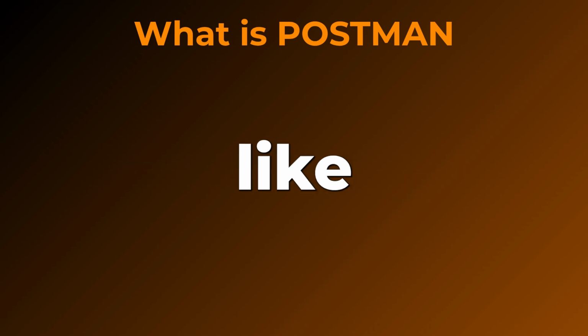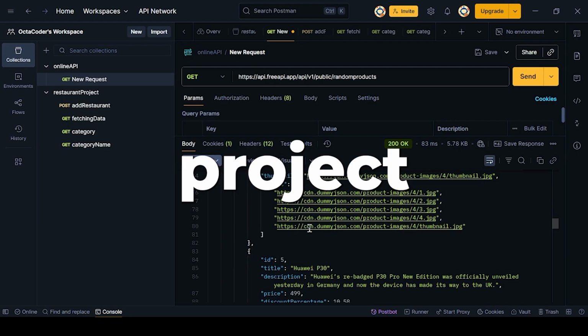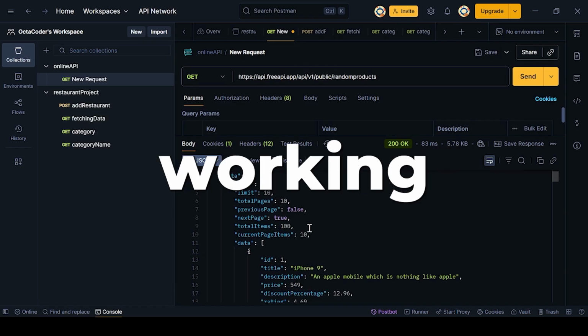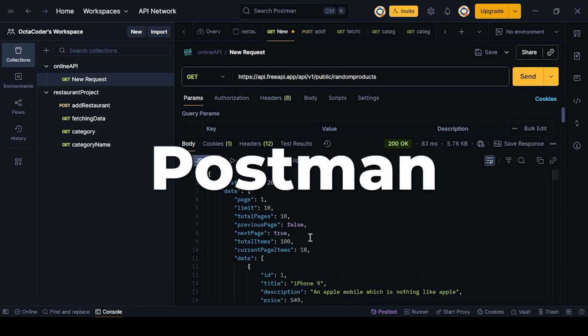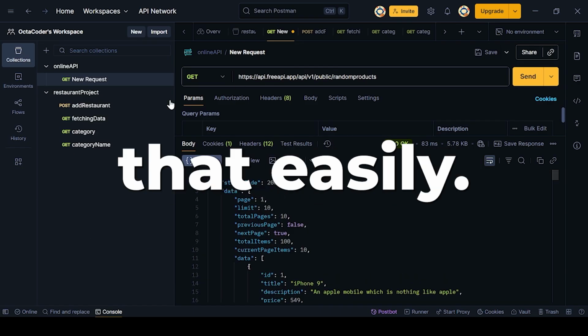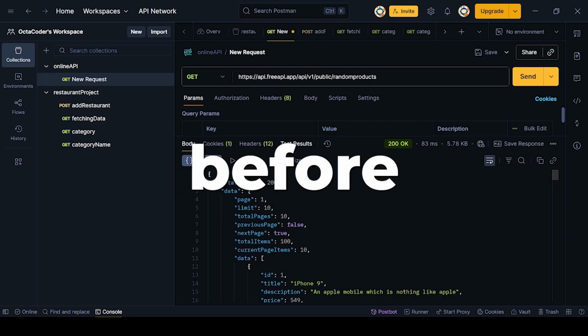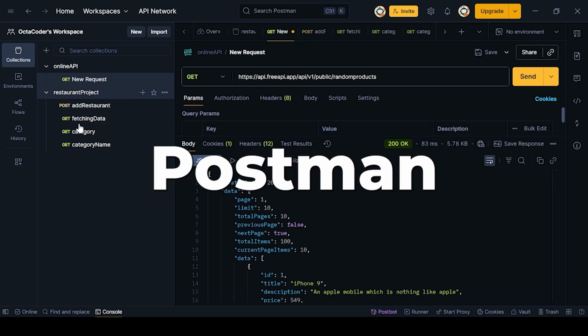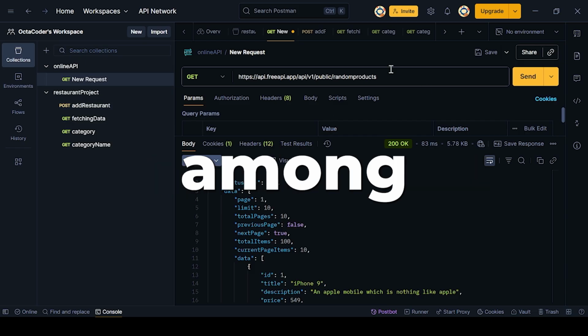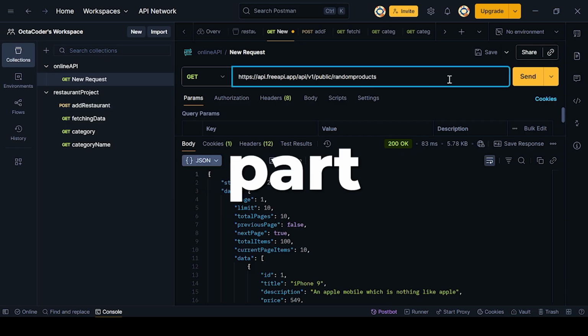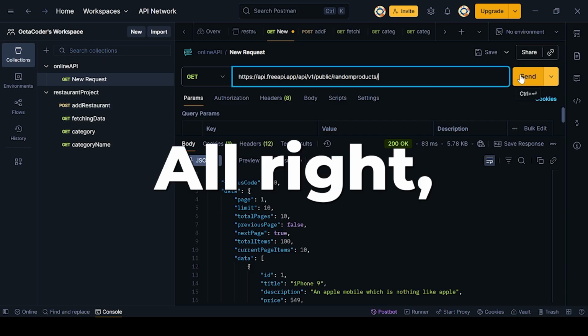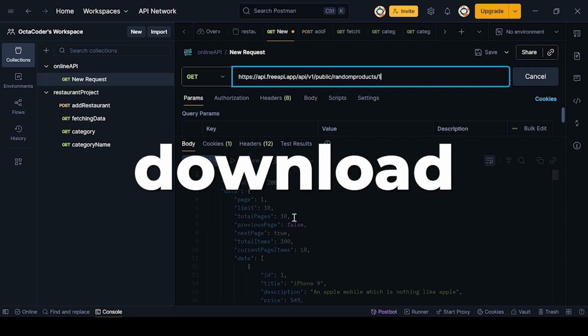For example, if you have built an API project and you want to check whether it's working correctly or not, Postman helps you test that easily. It can also debug issues and find flaws in your project before deployment. That's why Postman is one of the most popular tools among developers, and best part, it's completely free. Alright, enough intro, let's download Postman.